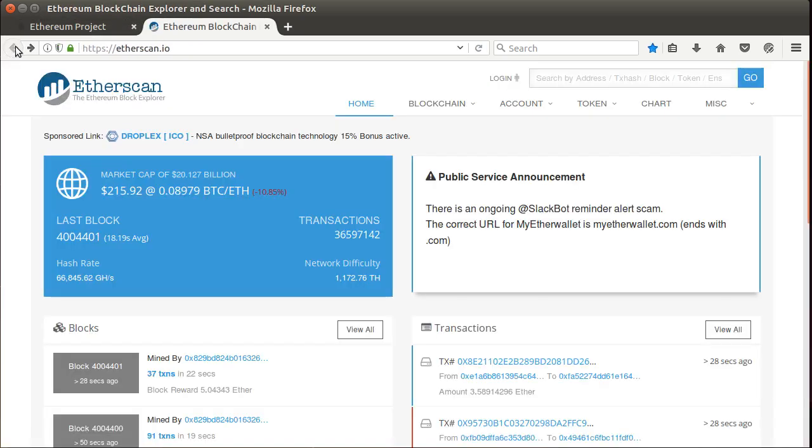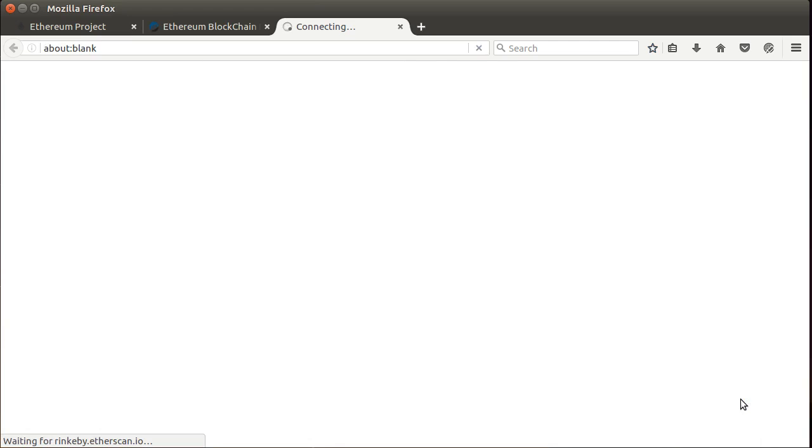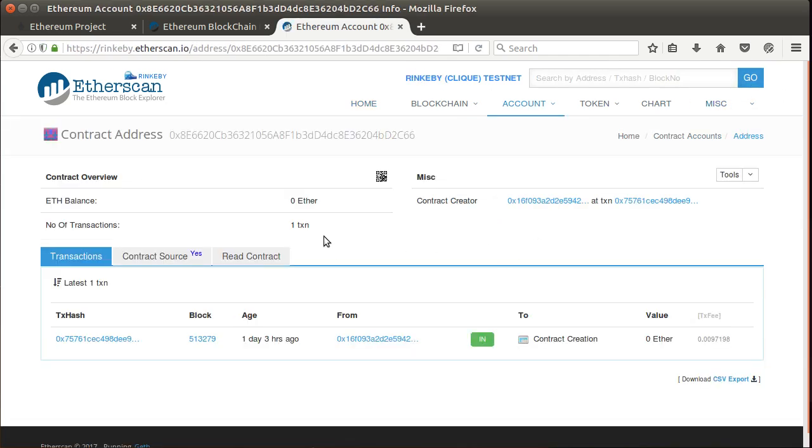I'm going to head over to etherscan.io, which is the blockchain explorer. Now this is the main public Ethereum blockchain. I've done my smart contract on a testnet called Rinkeby, so I'm going to head over there. And I'm going to take that big number that I copied and I'm going to paste it in the top right corner here. You can see that this is the Rinkeby testnet. Alright, and here's our smart contract web page.